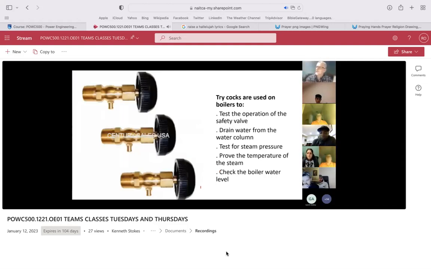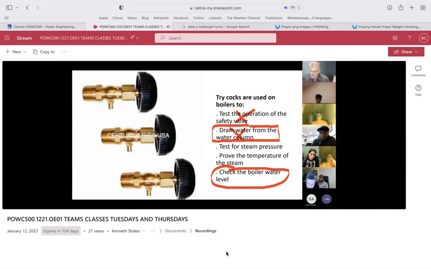What are these guys? They're little drain valves. What are they good for? Not for this. Drain is not in the answer. Boiler water level. Check the level. Only to check the level. The draining of the column is done by the drain connection. Okay.